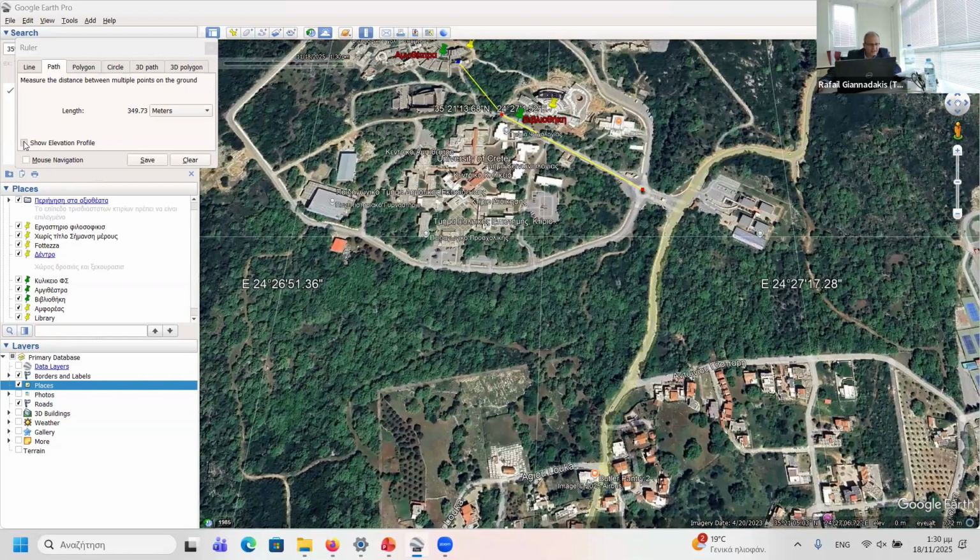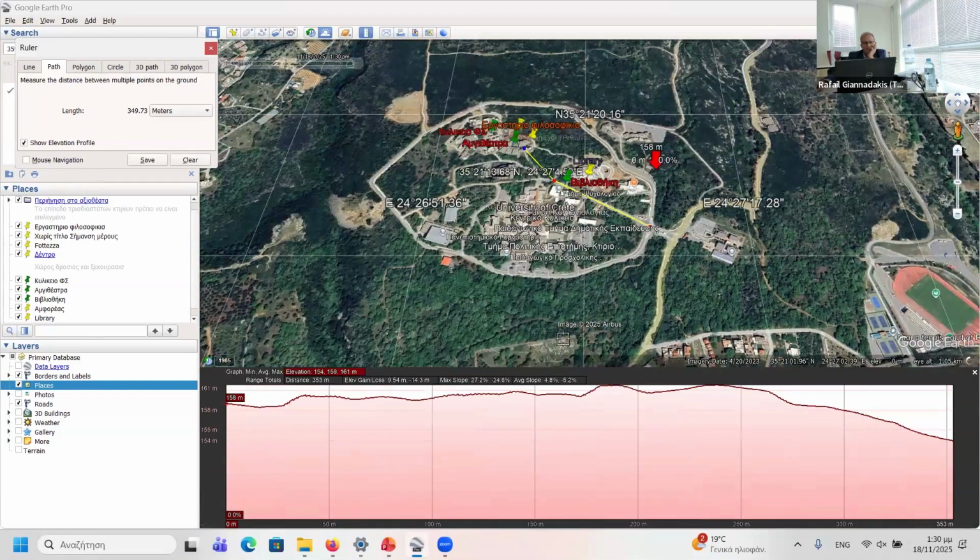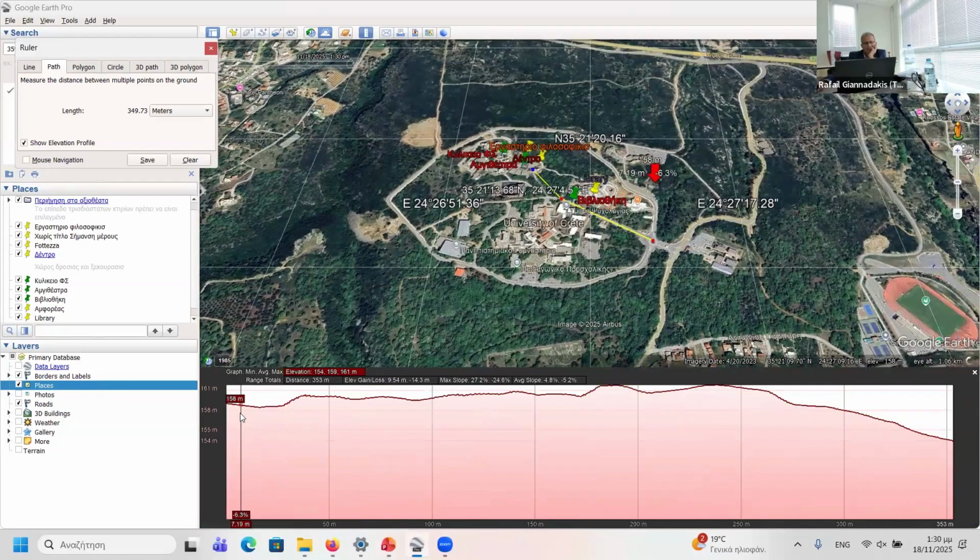If I check this button here, show elevation, look. You can see that going from the bus stop to the amphitheaters of your school, the elevation goes like that. So the teaching rooms are high up, and you have to work to get there.